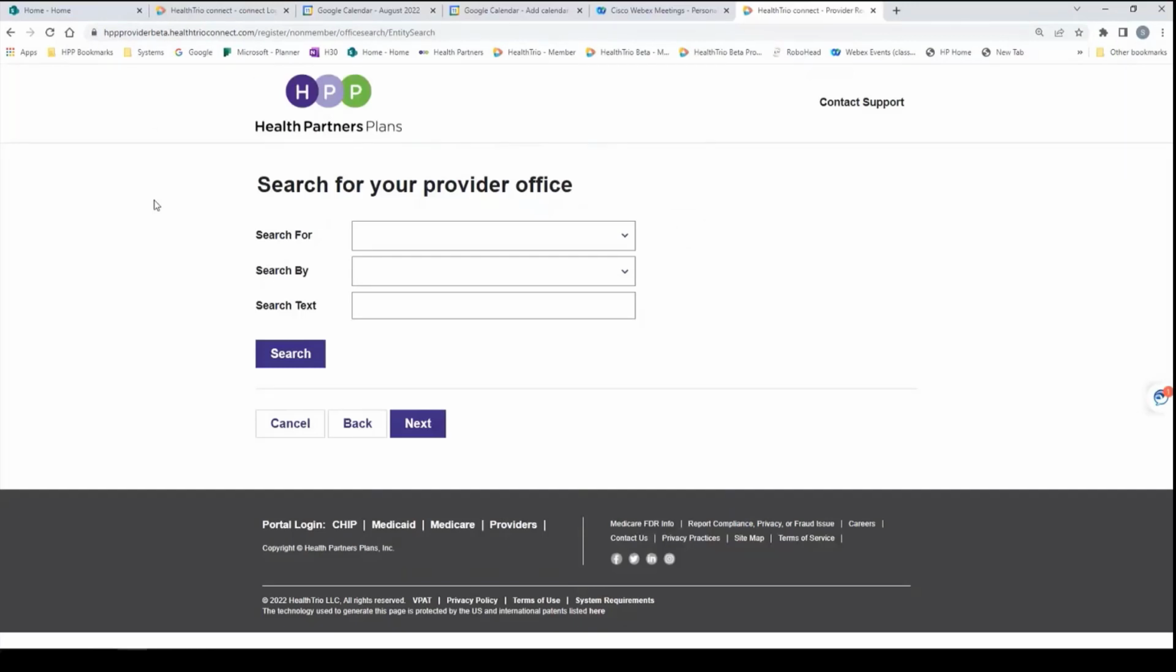Upon completion of the user information, you will then arrive at the search for your provider office. The first search for field is going to have practice and hospital. You're going to make that selection no matter if you are a practice or hospital. There's only one option. And then your next box is search by. You're either going to be looking for the NPI, the National Provider Identifier, or the tax ID. For this example, we're going to select the NPI, and then in the search text box, we're going to add those digits.